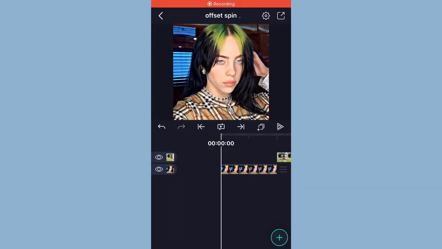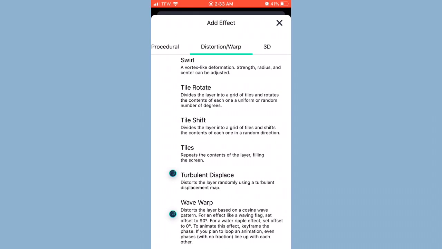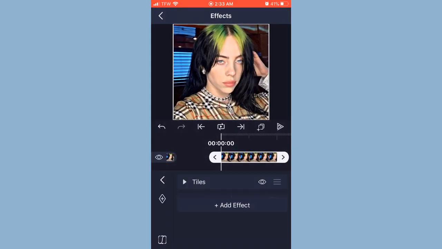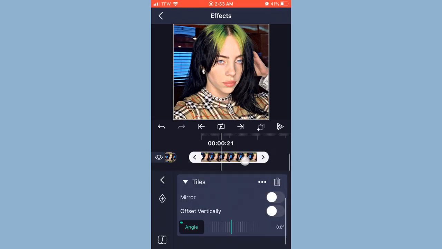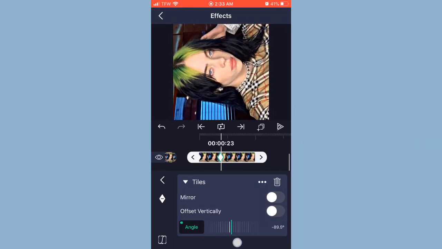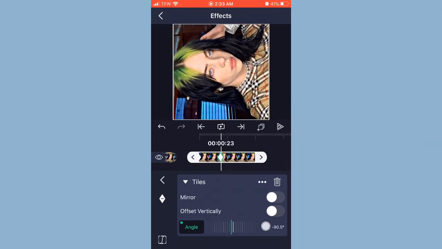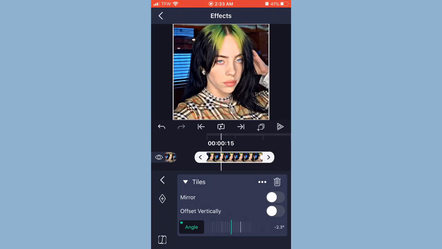The next transition is an offset spin, or a corner spin. Find tiles, add it, and then copy the effect so you don't have to go back and do it again. Then paste it, find angle, add 2 keyframes, and set the second keyframe to 90 degrees. On Android it'll be positive 90, but for iOS users it's going to be negative 90. Copy my graph, and move your keyframes where they need to be.